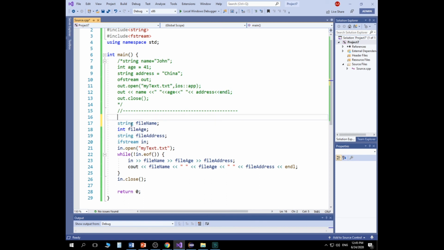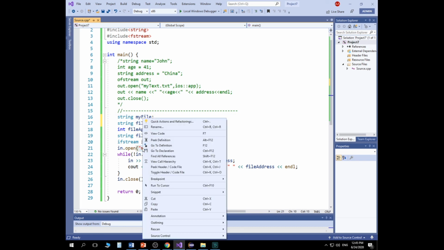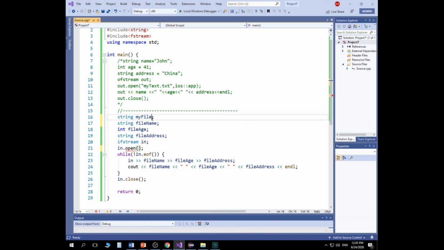What if I come here and type string, and I'll call it file name. Well, I already have the file name here, so let's say my file. I want to store this variable there. So I can copy this, or cut it actually, and come here and Control V and assign it, and then all I have to do is say my file. This should work perfectly fine.